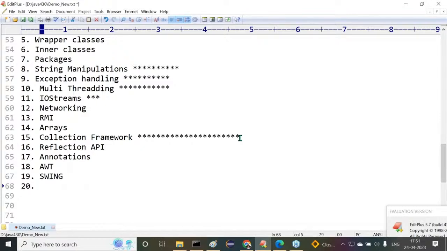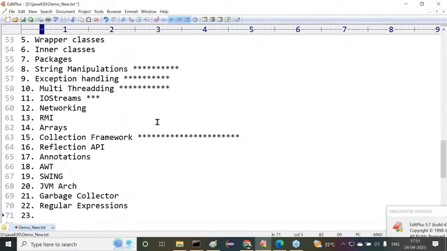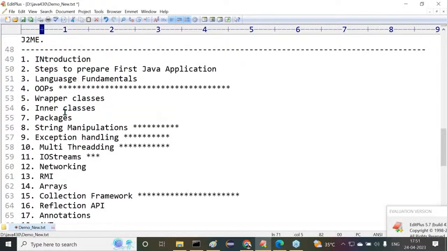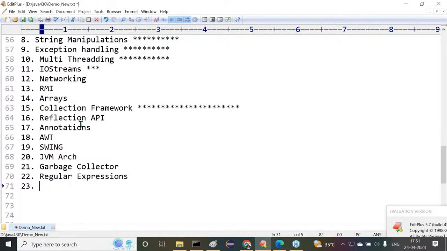After completion of this, the next one is JVM architecture. After JVM architecture, we are going to understand the garbage collector. After the garbage collector, the next one is regular expressions. After regular expressions, there is another topic. Introduction, inner class I covered. Okay, fine. JVM architecture, garbage collection, regular expressions, internationalization. Then after completion of internationalization, all right.